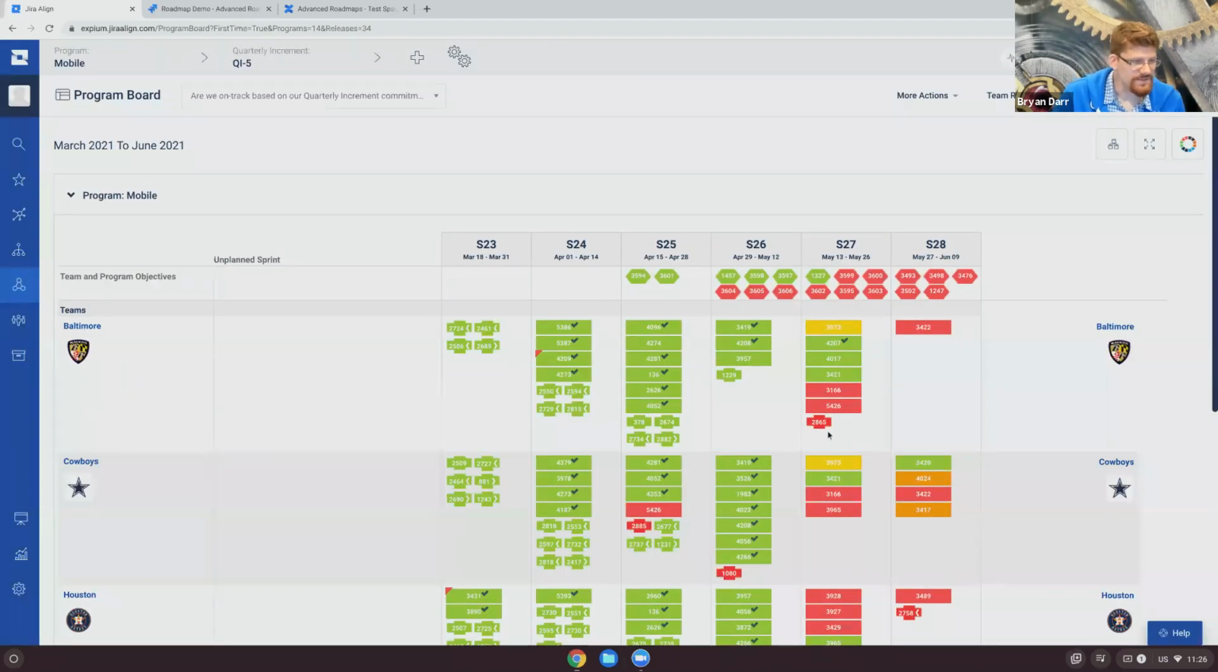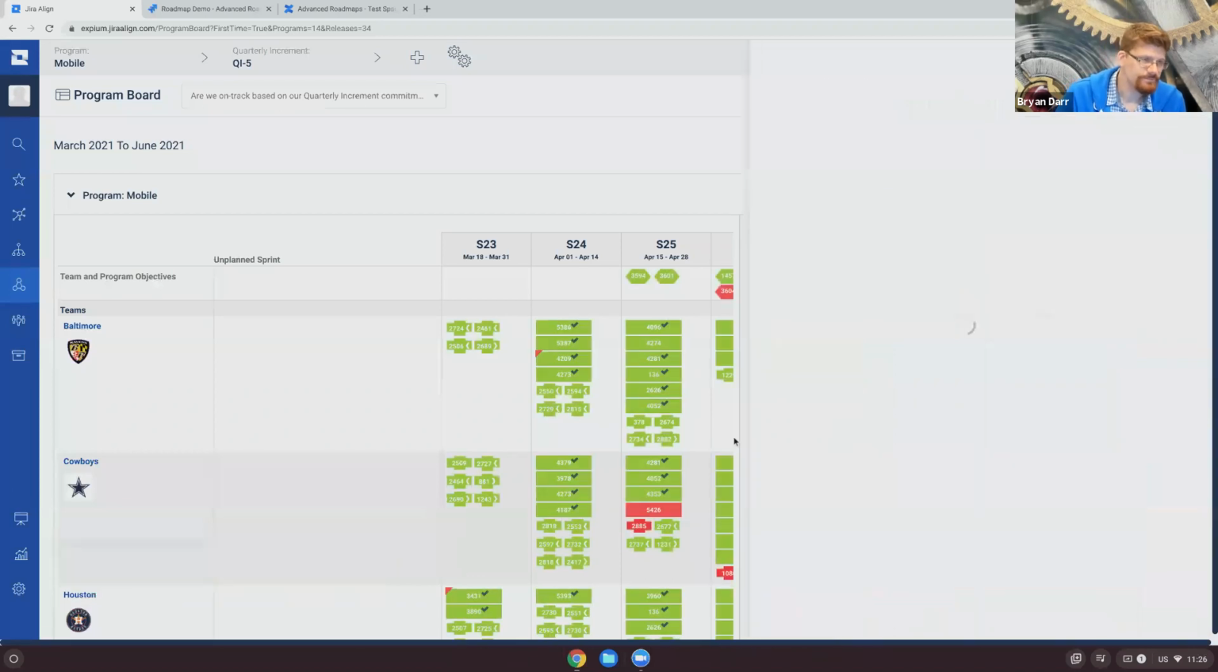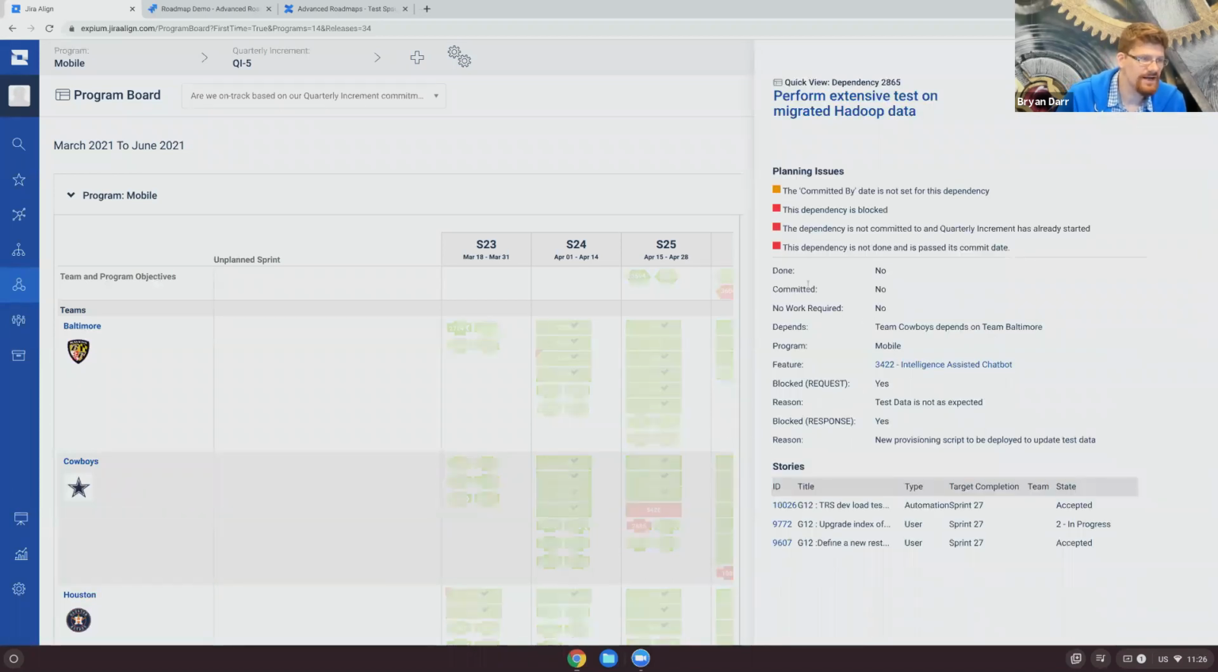And then here we can see our dependencies. So I can click here and I can see, is this dependency done? Was this dependency committed to? Which team requested it? Is it blocked? What are the stories related to that dependency?